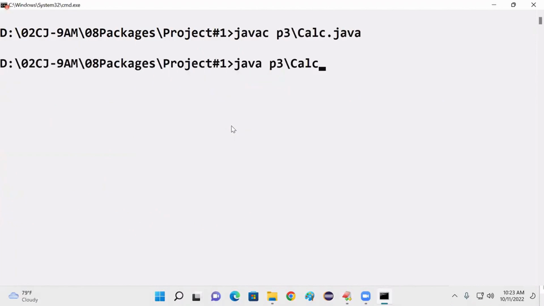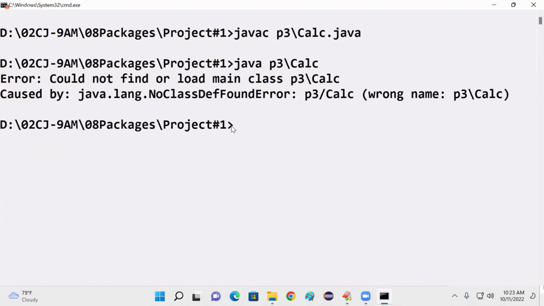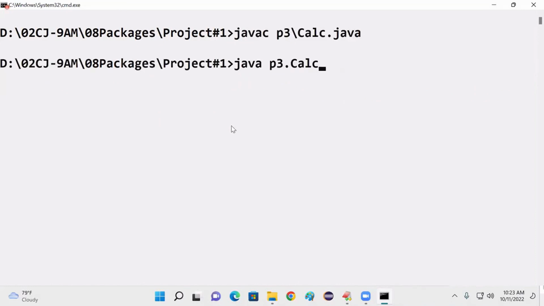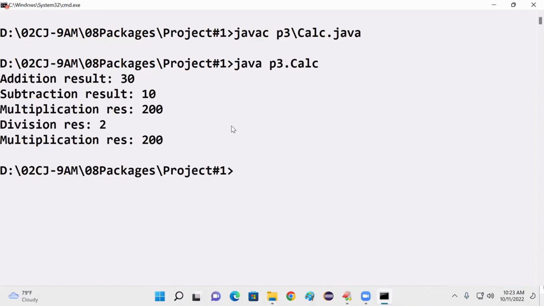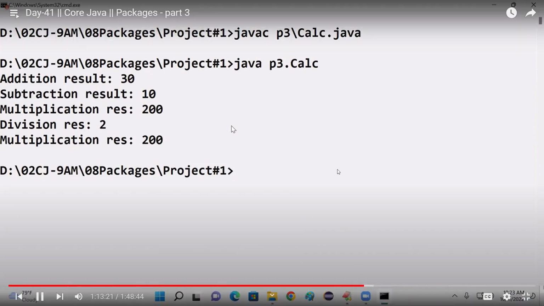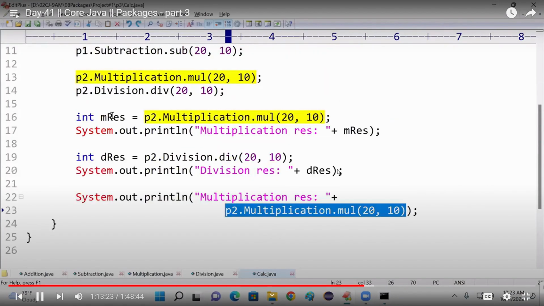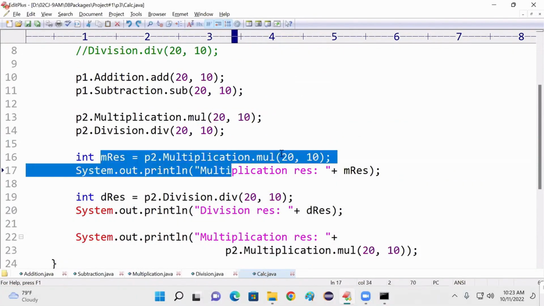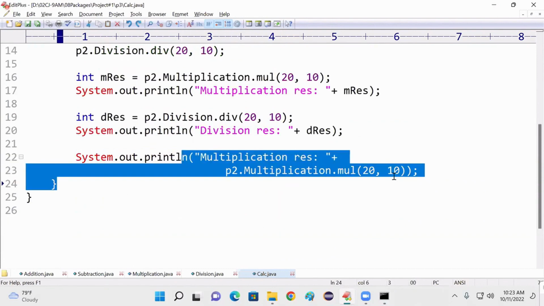Compile it, executed. Where are you, Datu? Look at there, multiplication result is coming or not? Same value. So if the method is a non-void method, what is the meaning of non-void method? The method return type is not void. Some data type is there. If the method is a non-void method, we can call that method as a single statement, or as a variable assignment statement, and also as a method argument.